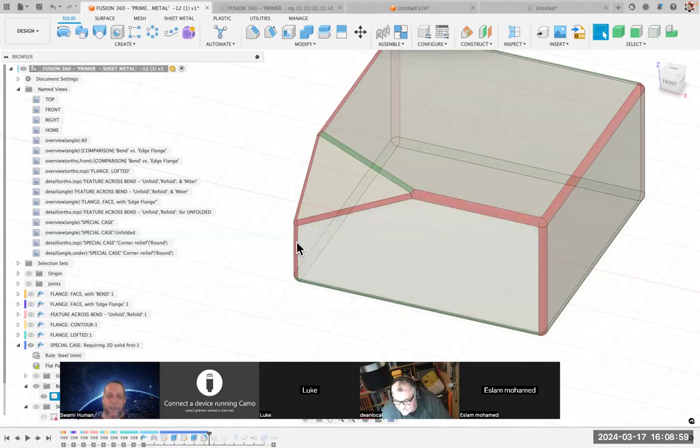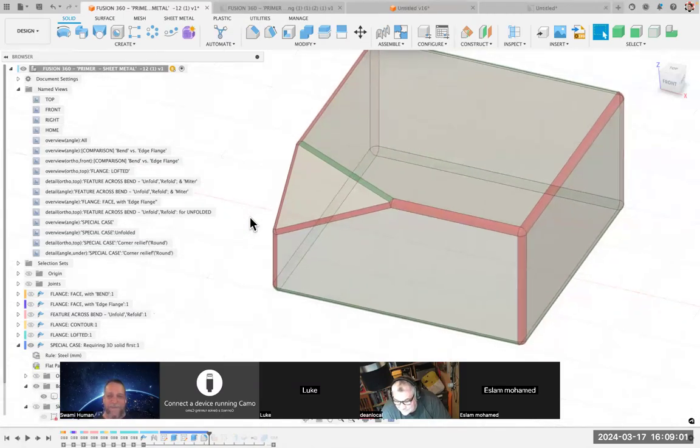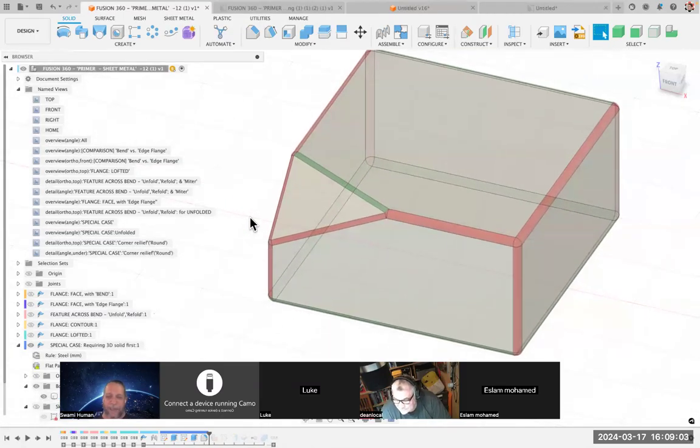So the whole point here is we've made our special geometry as a solid body. We've identified edges that need to be cut, and then the other edges are the ones that need to be bent. And we're going to go about removing the surfaces here. So I'm going to do that next.